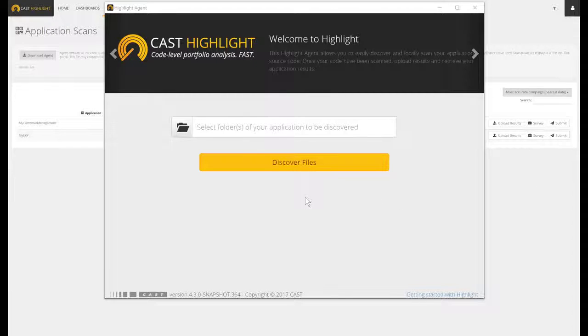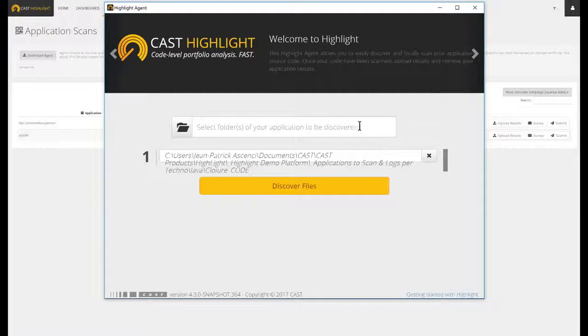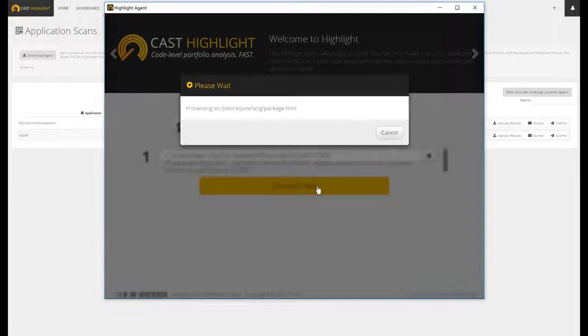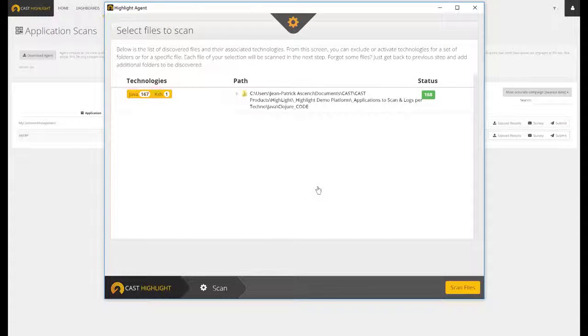As a unique entry, it's waiting for the root folder where resides the source code. Bear in mind that you can define many folders in case of distributed application. For this example, let's enter a root folder which corresponds to a small Java application. Let's press on the Discover Files button. This discovery is meant to inventory any piece of technology found across the folders tree.